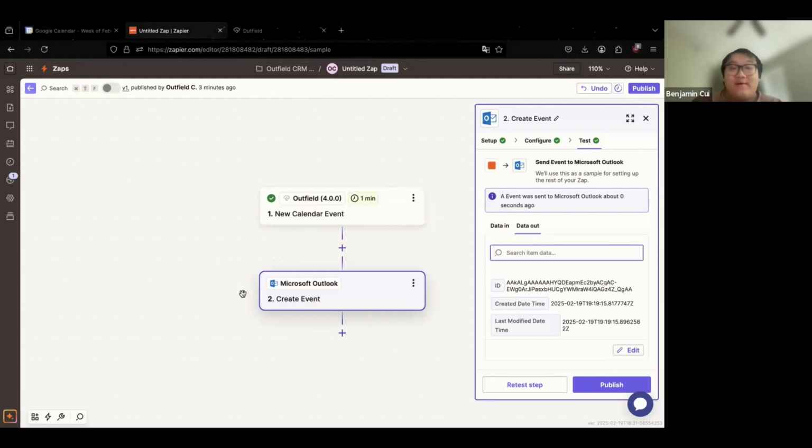Now, this example I showed you, this is one of many zaps that you can create. As long as the app is inside Zapier, there's a very good chance that you can build a zap to automate some things. And each zap you can think of as an automation. So calendar events to Google Calendar would be one zap. Calendar events to the Outlook calendar would be another zap. However, there is really no limit to what zaps you can create.